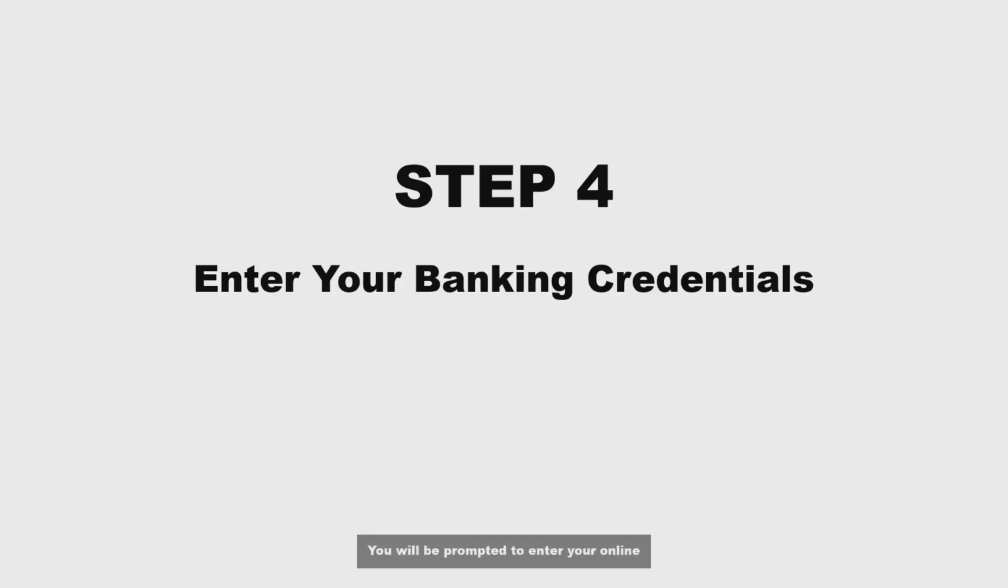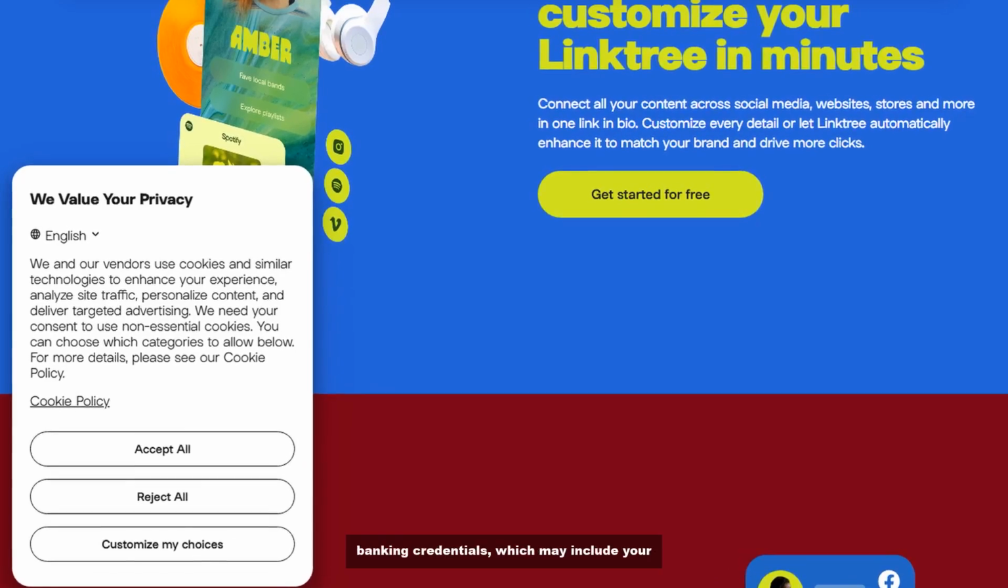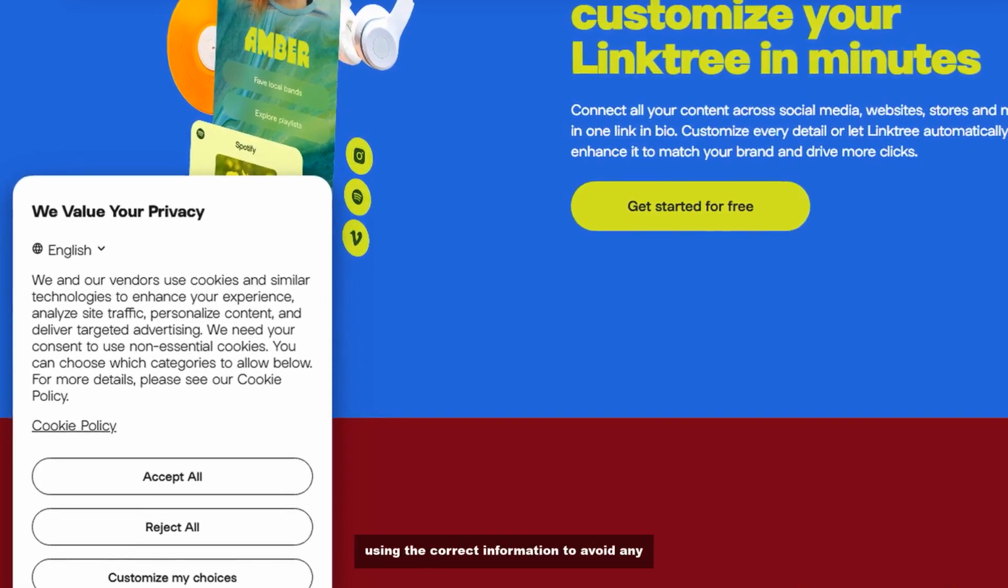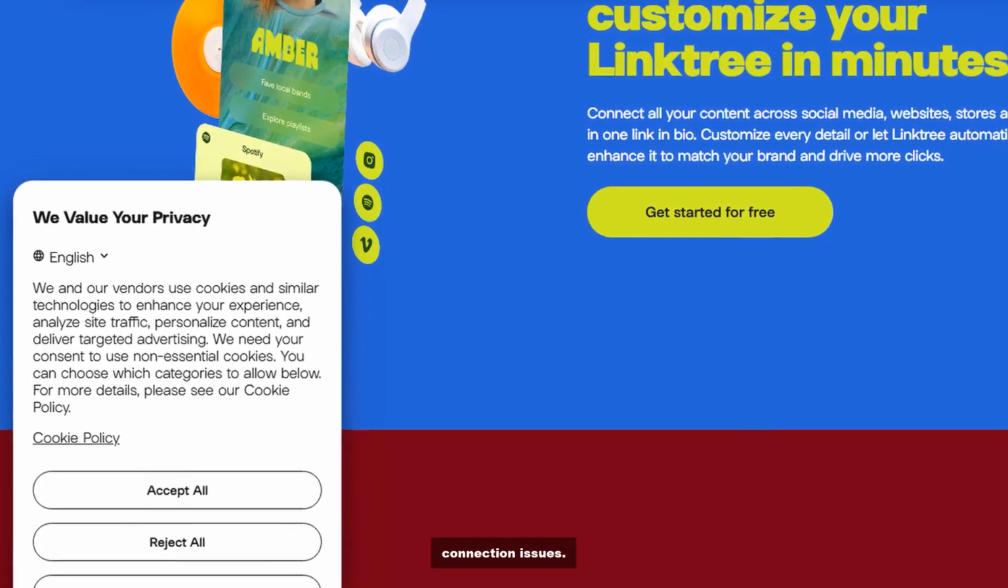Step 4. Enter your banking credentials. You will be prompted to enter your online banking credentials, which may include your username and password. Ensure that you are using the correct information to avoid any connection issues.